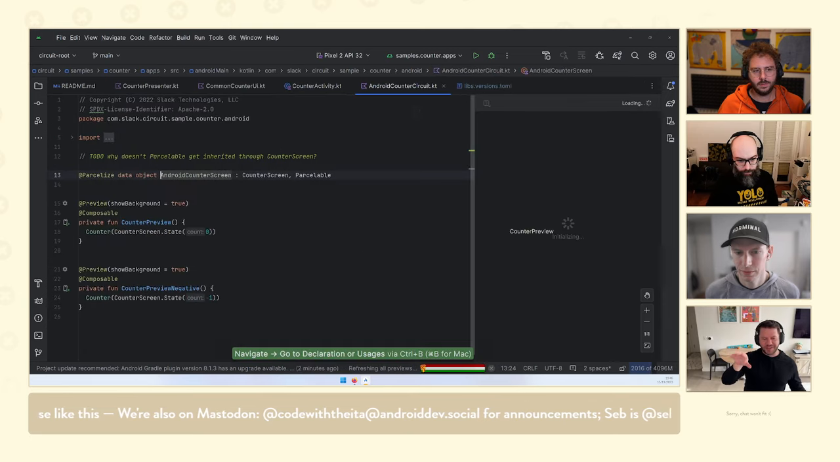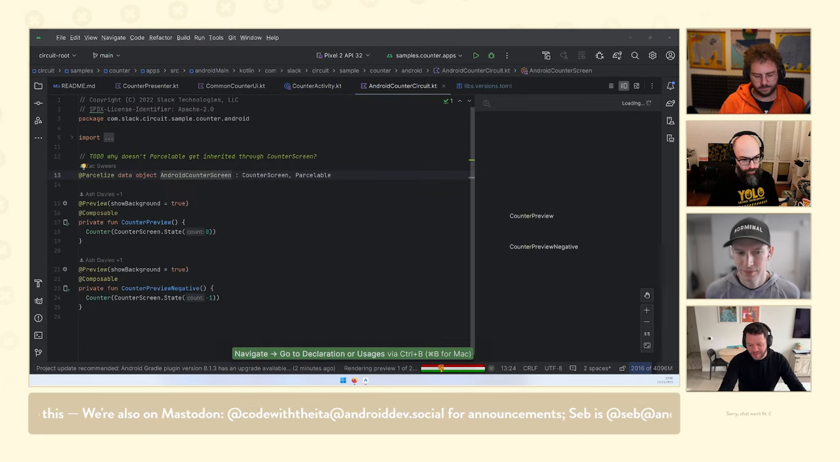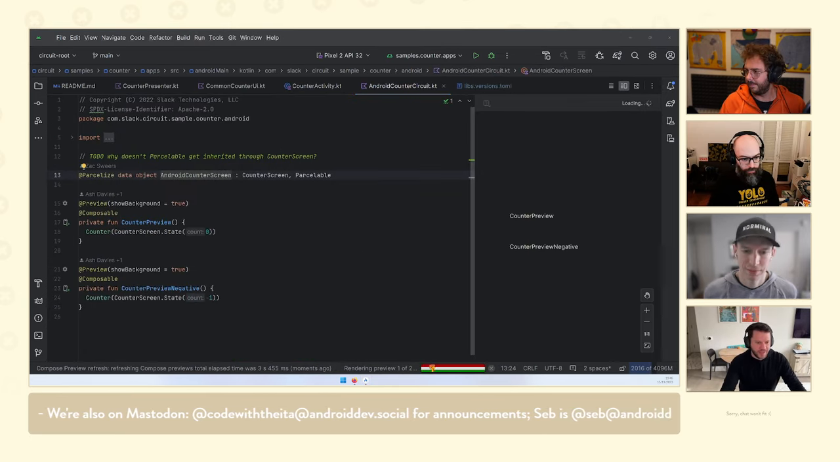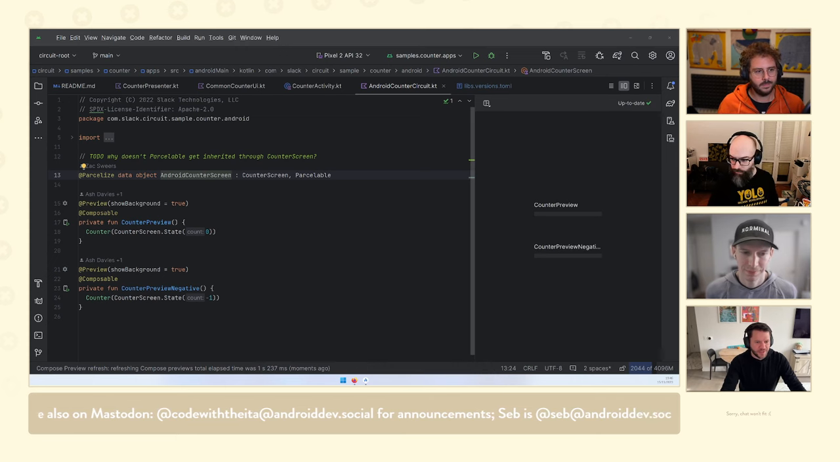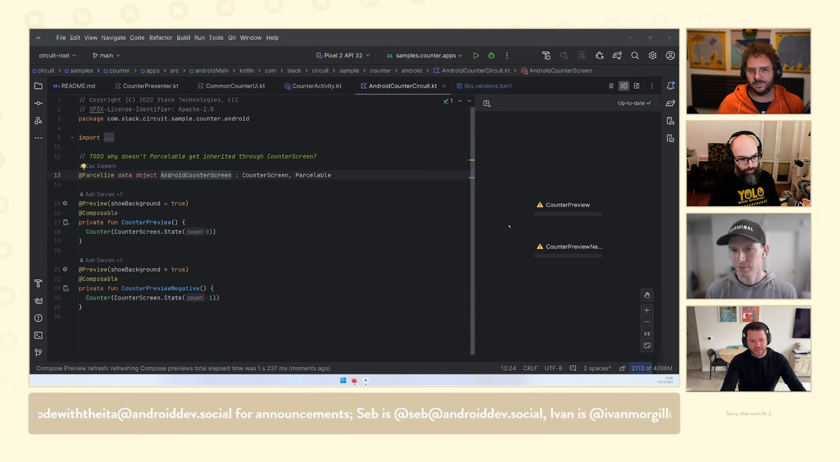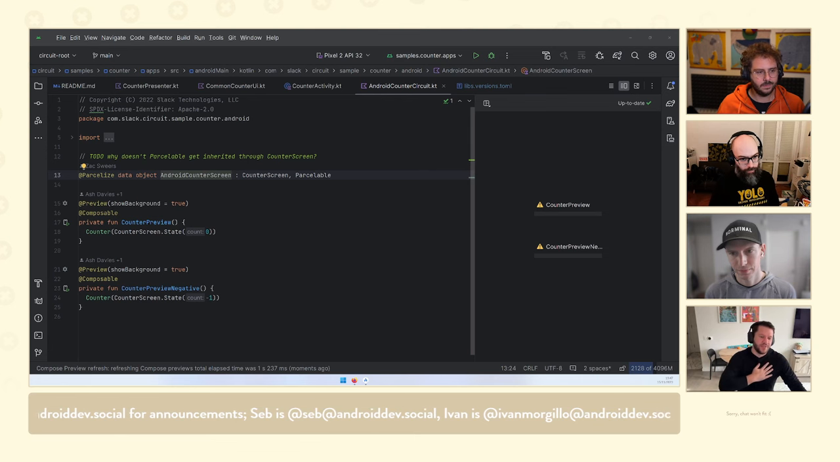I think it's a bug in Compose multi-platform. There's the comment. For some reason, even though screen extends parcelable on the Android target, that doesn't get carried over when you actually write a screen in common somewhere else. I believe that's something that they're going to make work now.